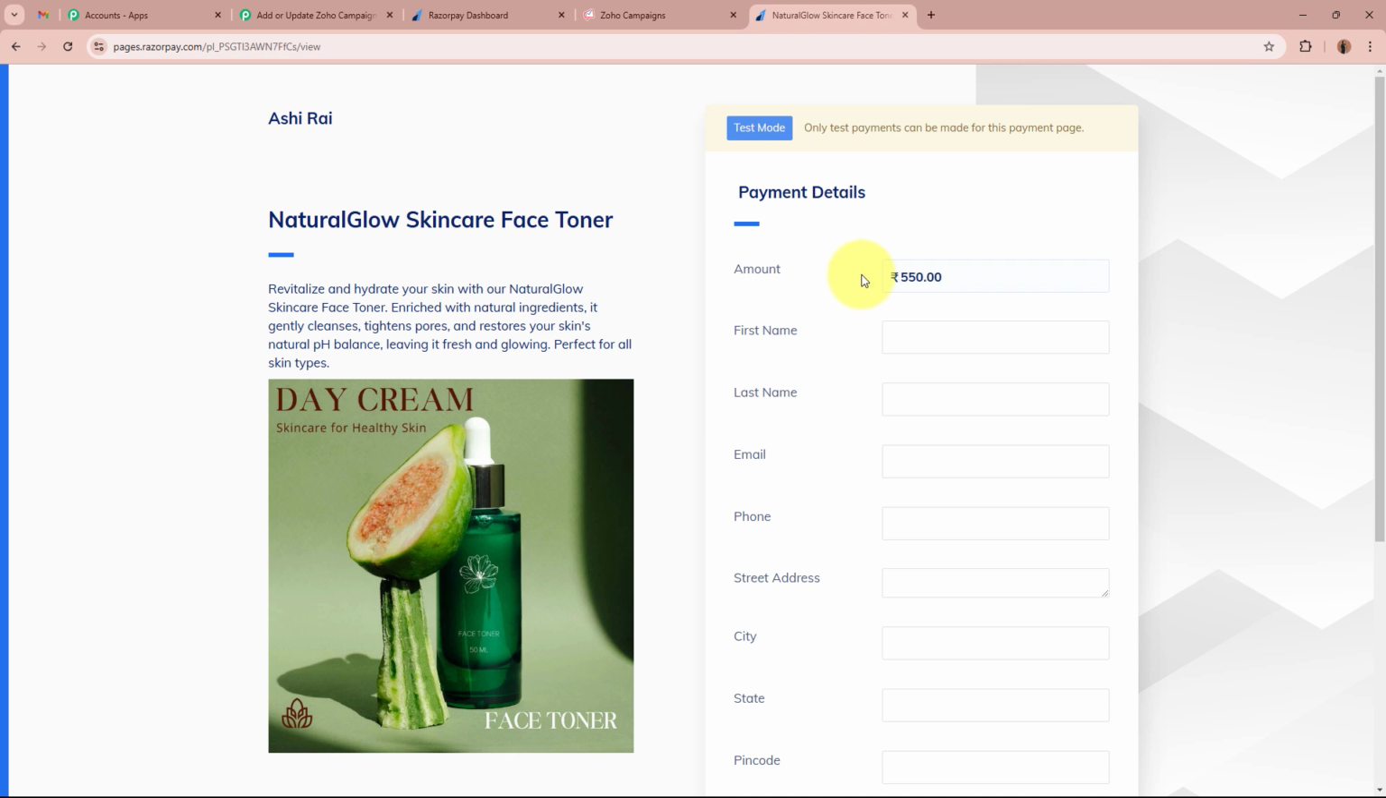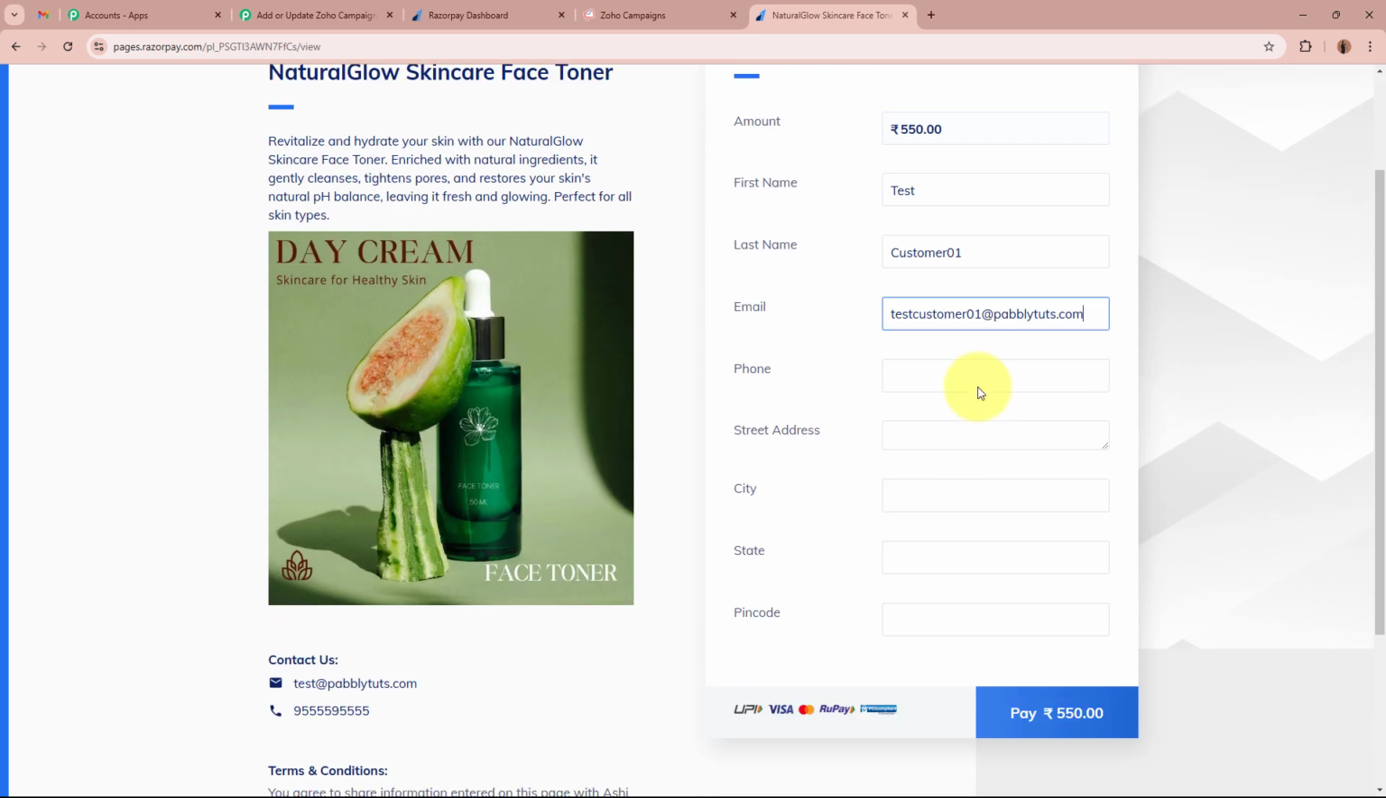This is the amount of the product, you can see right over here, that is 550. It is asking for the customer's first name. For that, I'm going to write Test. For the last name of the customer, I'm going to write Customer01. For the email, I'm going to write testcustomer01@pabblytudes.com. For the phone number, I'm going to write in a dummy mobile number.